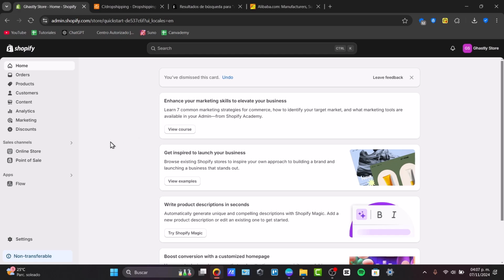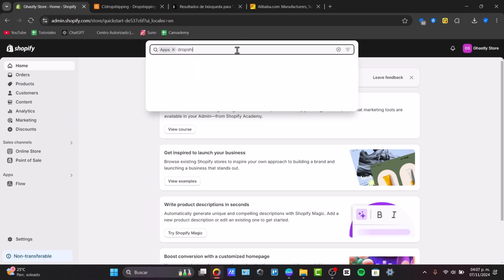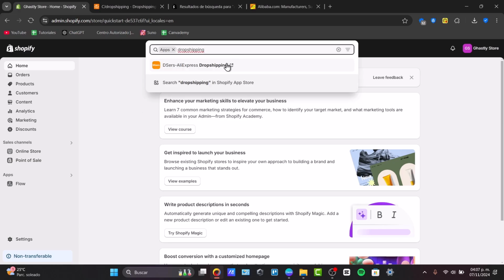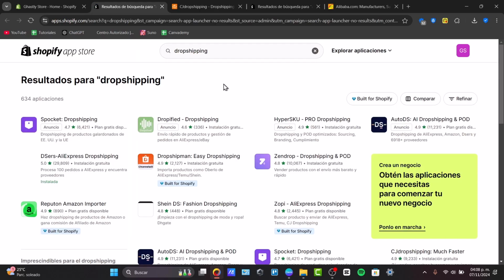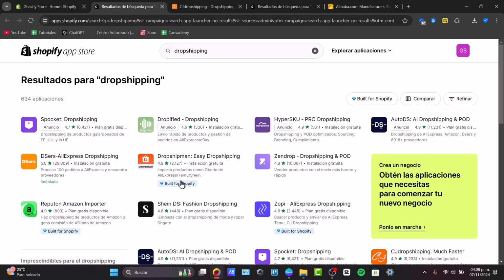If I focus into the left part, of course, into my dashboard, let's go into apps. And here into apps, I just type the word dropshipping. And I go for search dropshipping in the Shopify App Store. So in the Shopify App Store, there are a vast of applications that we can choose for making dropshipping. Since I wanted to do some dropshipping using Alibaba, I needed to look out for products that have the Alibaba dropshipping expressed. So for example, there's Dsers, there's Easy Dropshipping, and there's so much more.